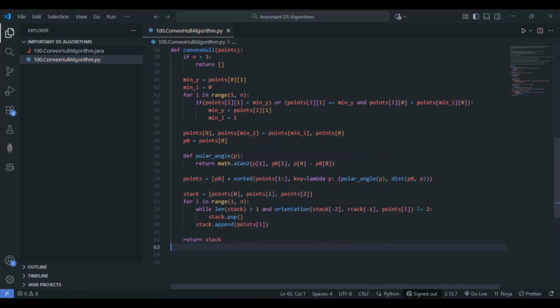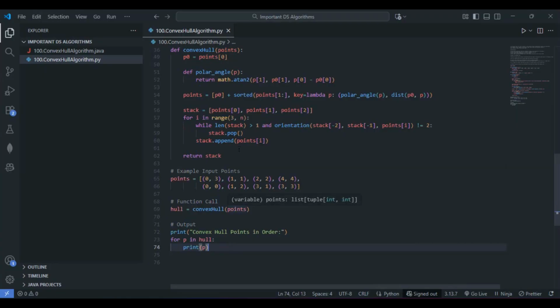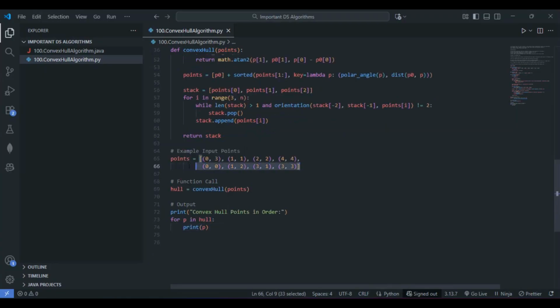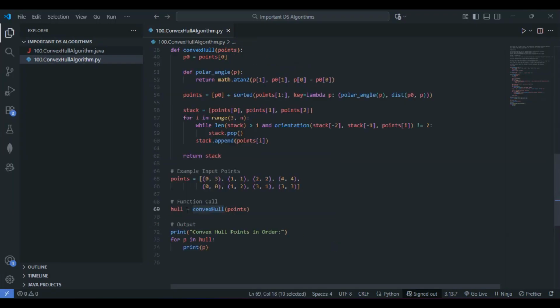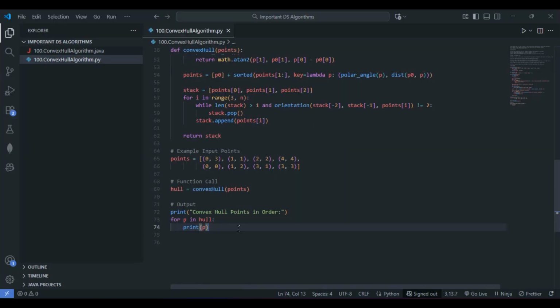Next, let's move on with the example input points. Just give me a second here. Let me take the example usage from Google. Yep, so let me paste it over here. So these are the input points that we have considered, right? We have just called the convex hull function. We are just making a function call here. Finally, we are going with the output print statement just for interactive purposes, right? So if I run the code, I have explained the code step by step.